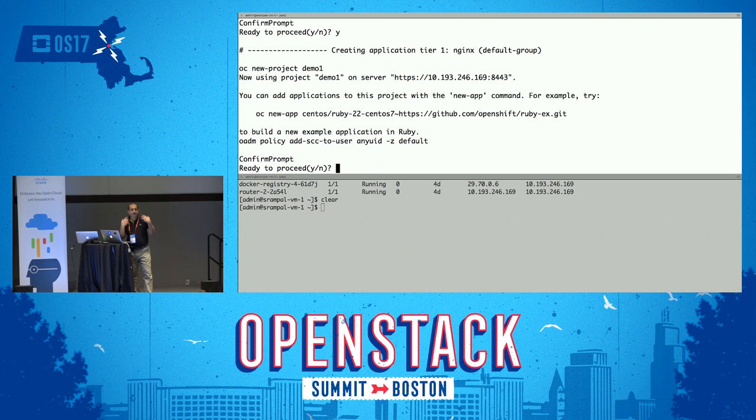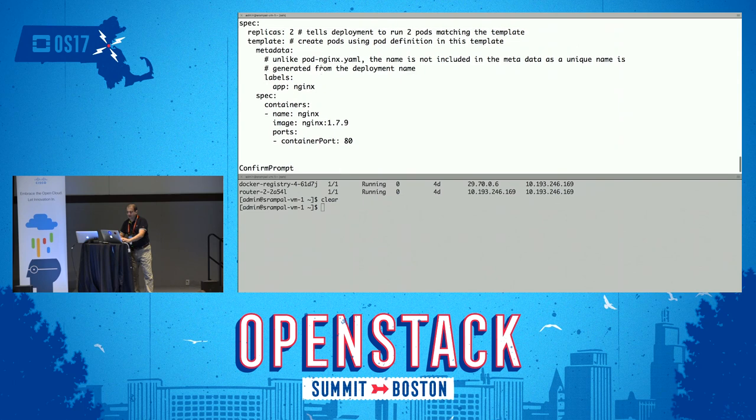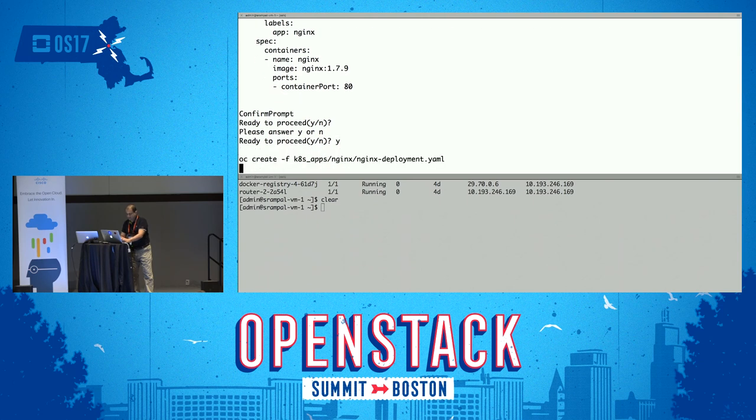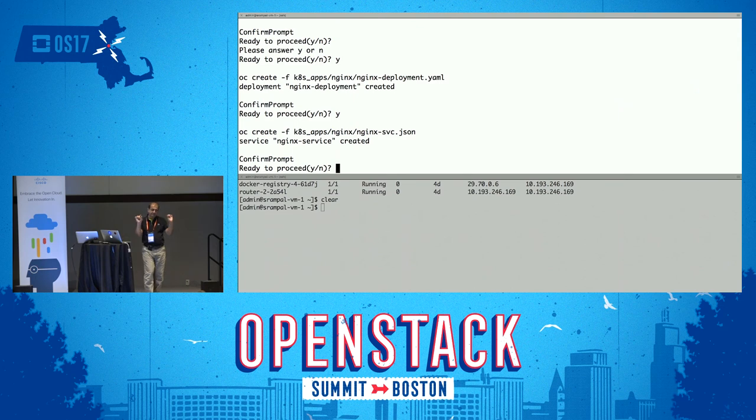So now, we are deploying our application. So let's deploy the application tier one. Now we're doing OpenShift commands here. So we created a new project. And we're going to deploy an Nginx deployment right here, pretty standard Nginx Kubernetes deployment. So let's go ahead and do that. Let's create it. Let's create the service, which is the Kubernetes service that gives you that abstraction over the deployment. That's been created.